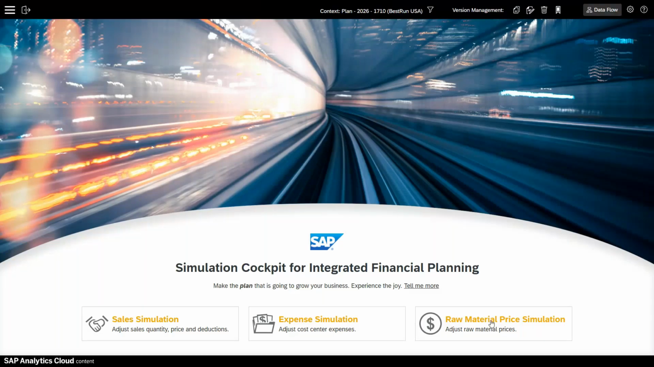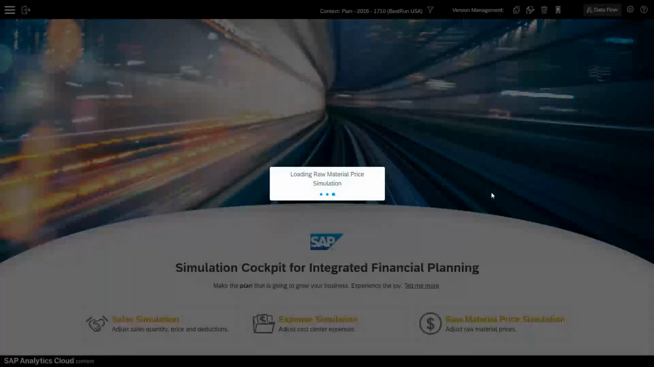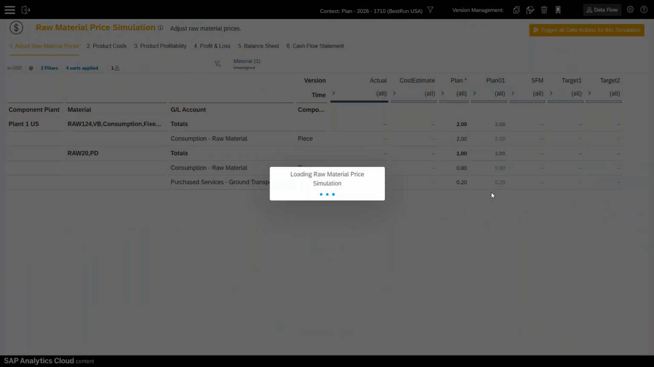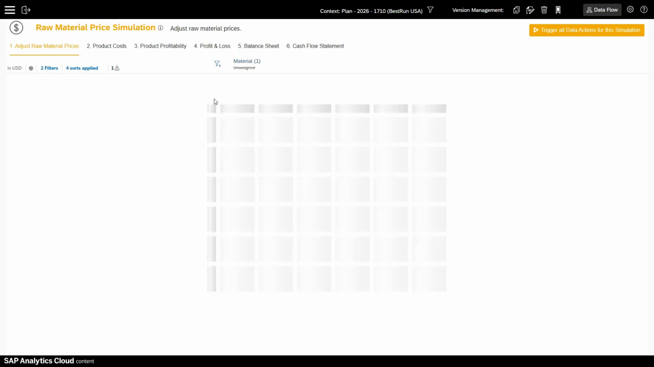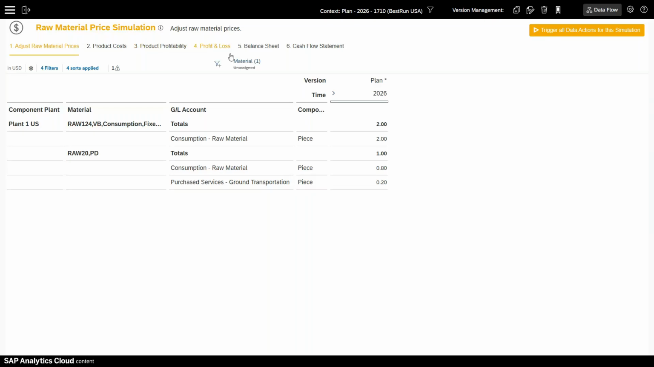Now also see here raw material price simulation. When I go to the raw material price simulation, I can change the raw material prices and I can execute one multi action. It will calculate all the dependent data. So here I can change my raw material prices, and I can analyze how these raw material prices are changing my product cost, my product profitability, profit and loss, balance sheet, and cash flow. If I want to run everything once and see the simulated value, I just need to click on trigger all data actions for this simulation.